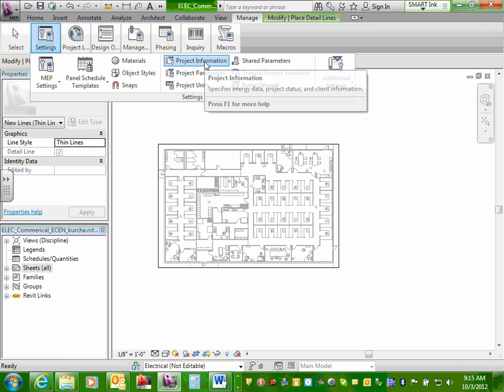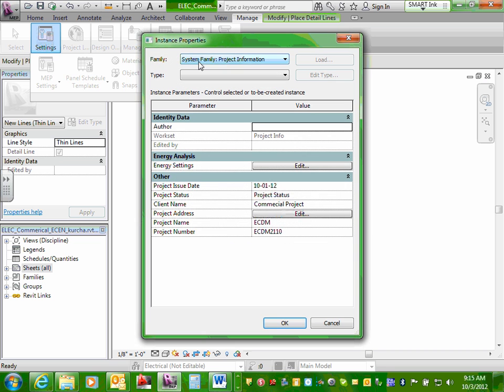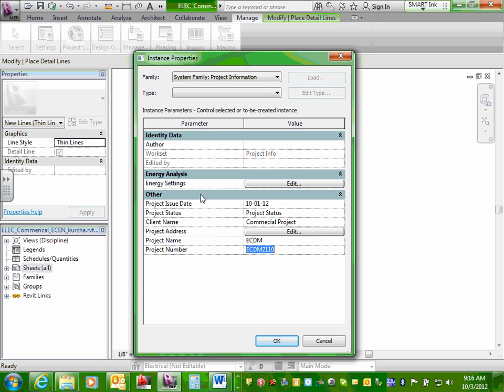Materials, project information. That's what I was looking at yesterday, and I forgot where it is because it keeps shifting. If you click manage, information, you click on it. Do you remember how we typed the project status, the project date, the project name, and the project number? All the stuff that we actually put on the sheet, we could have typed here. There are two locations for them. You can type them under manage, project properties, or you can type them right on the sheet.